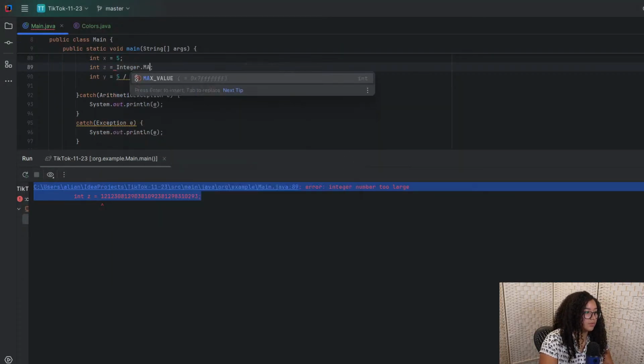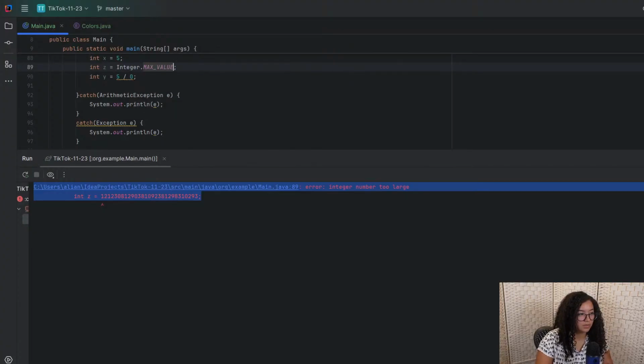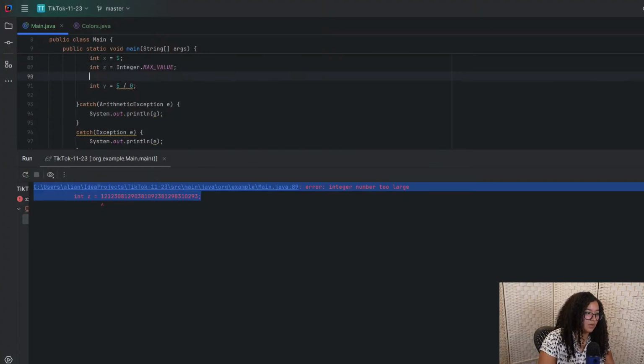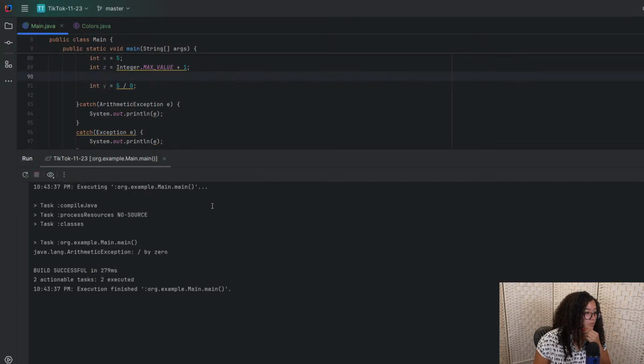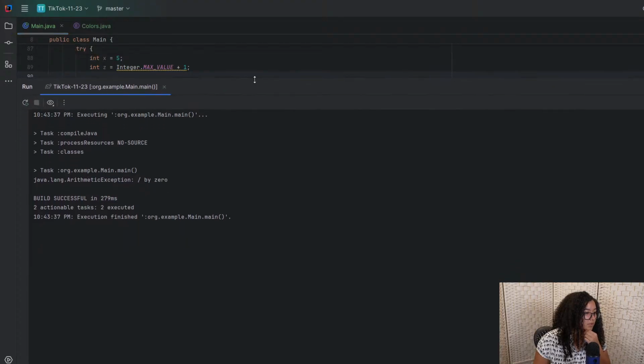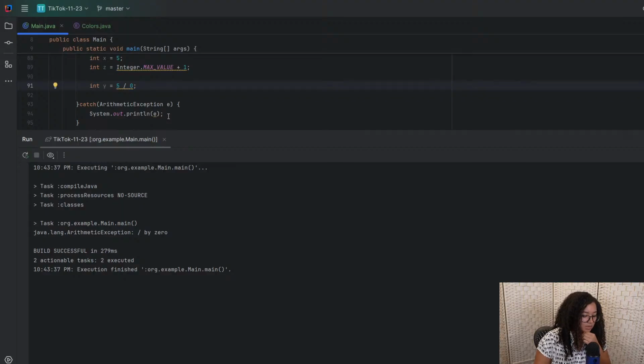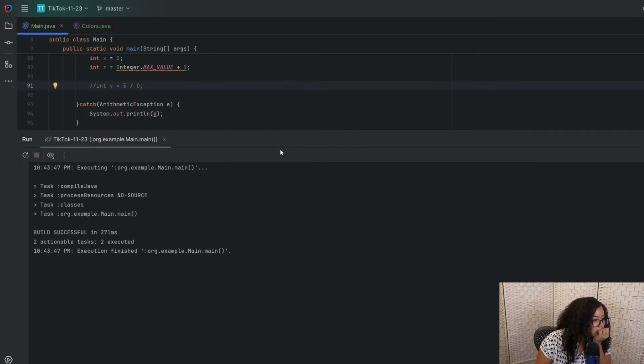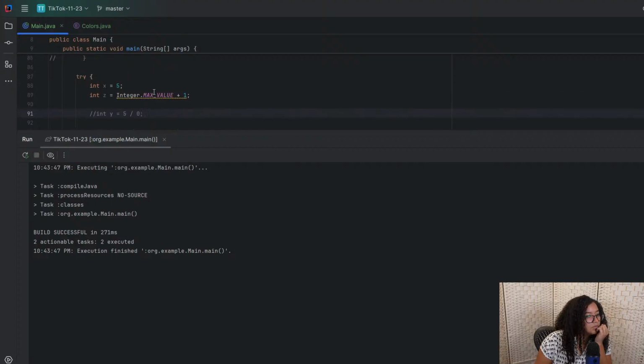Integer dot max. Oh, thank you. And then we'll just do like, I guess we could do z plus 1, right? And then that's gonna give us an error. Okay, so in this case, why does that work? If we're adding 1 to the max value, it shouldn't work, right?